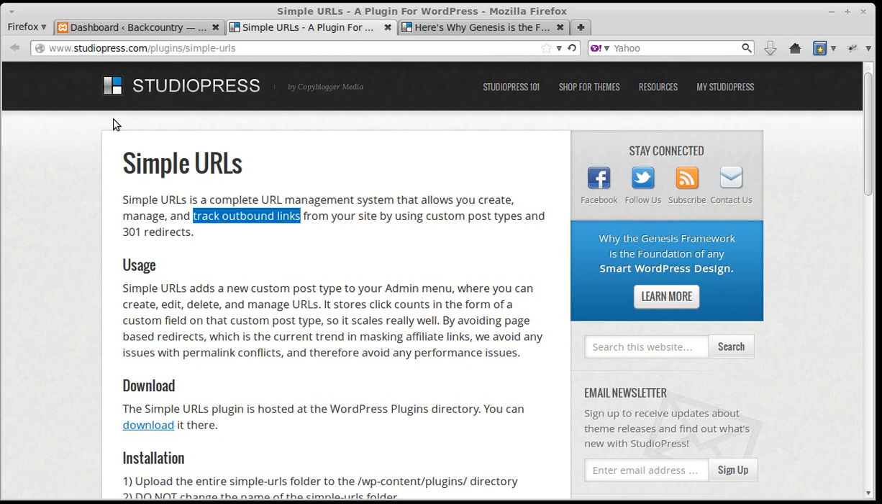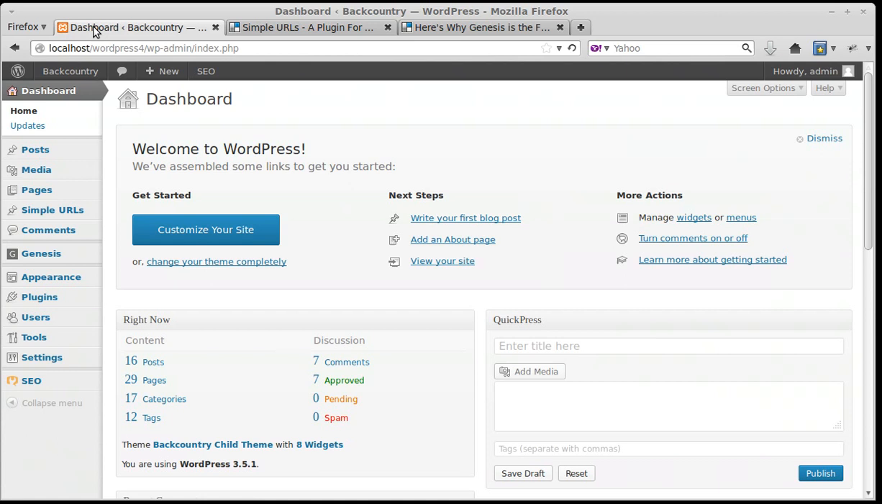Hello, this is a video about a plugin made by StudioPress called Simple URLs. First of all, install and activate the plugin. Once you've installed and activated it, you've got to resave your permalinks. That's the first thing you've got to do. The plugin won't work properly until you've resaved your permalinks.